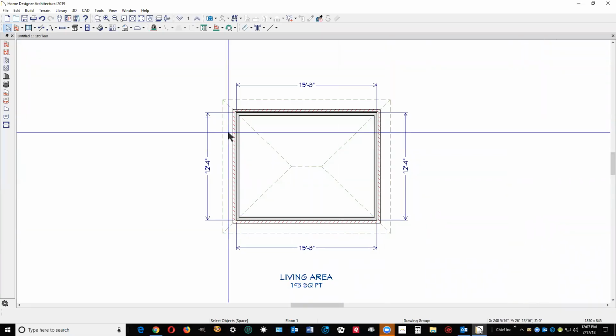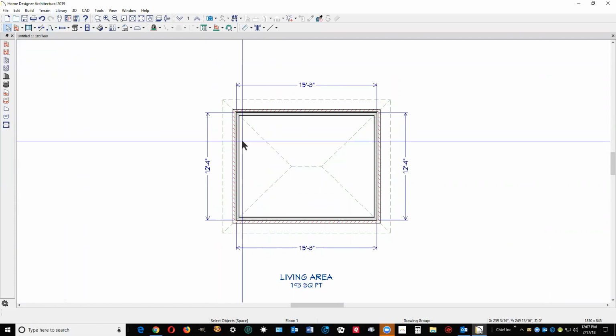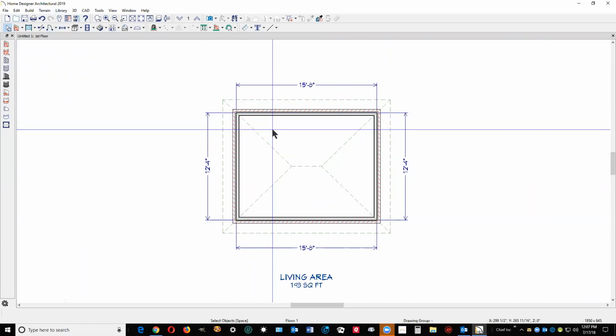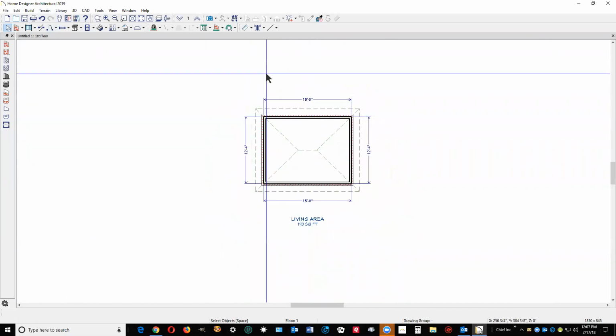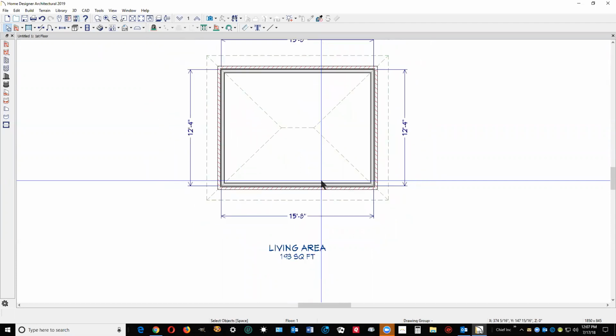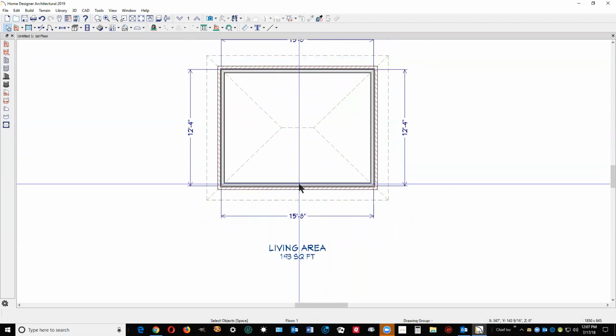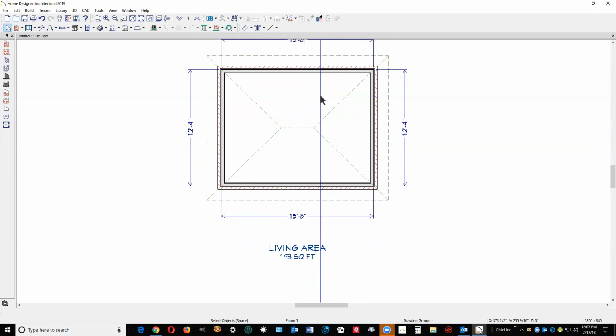Okay, hi. I've got my copy of Architectural 2019 open, and I just drew a box here, and Auto Roofs is on. So that's what you usually get. You'll just build the hip roofs over the box that you draw.